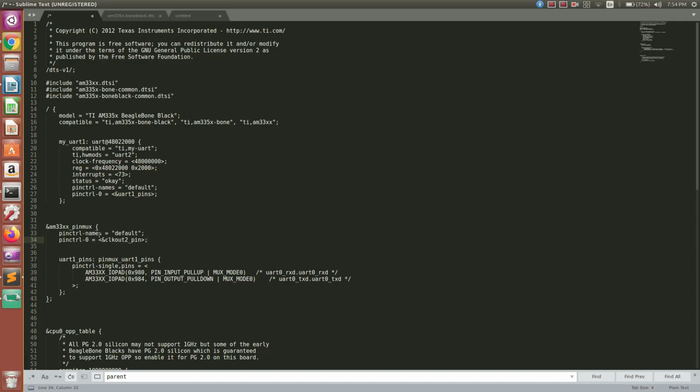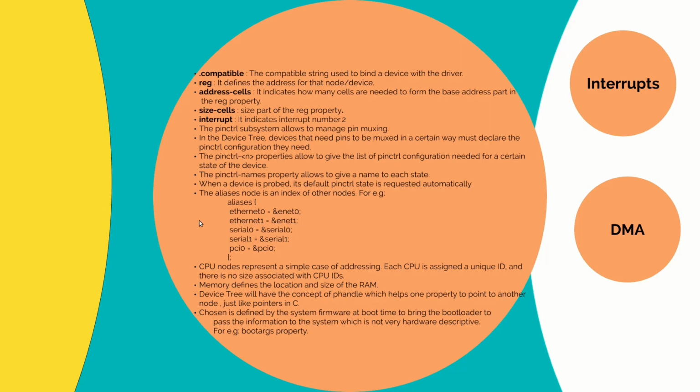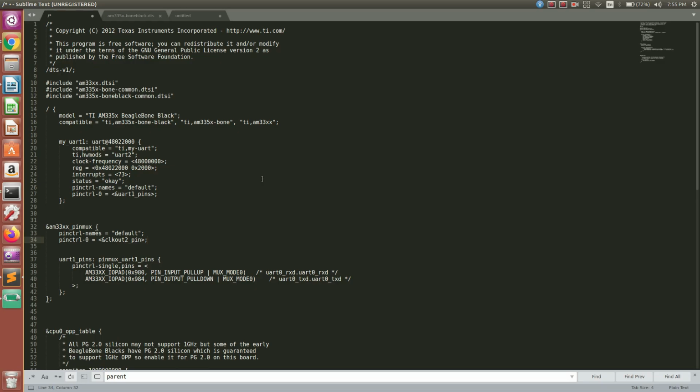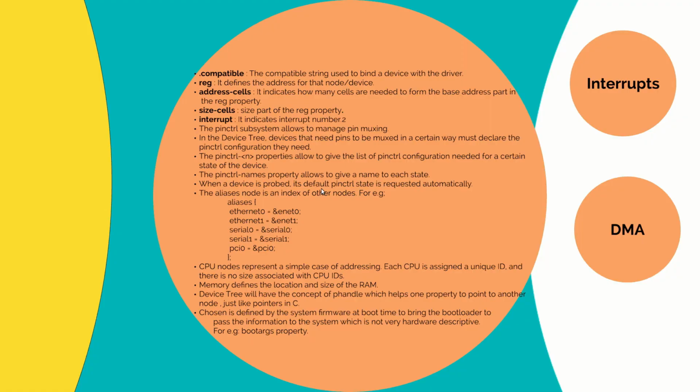Okay, so if you can see here, pinctrl-0, so this is like pinctrl-n. Whatever value you want to mention, 0, 1, these properties allow you to give the list of pin control configurations needed for a certain state of the device. Okay, so there will be pinctrl-names also, which is default. The meaning of default is whatever default pins you are putting in, whatever you are using, it will get it done.